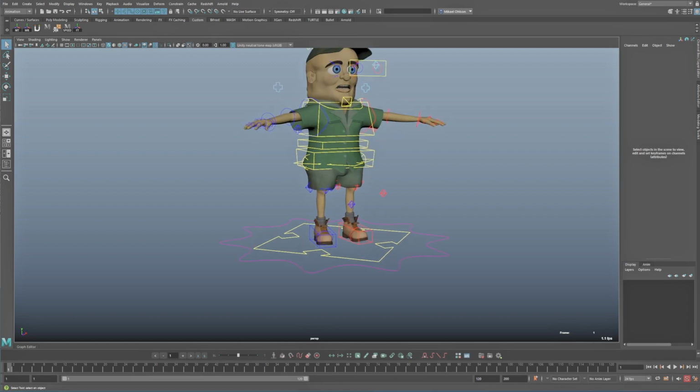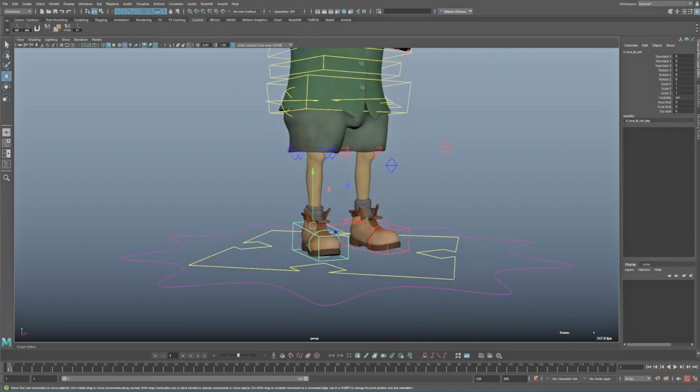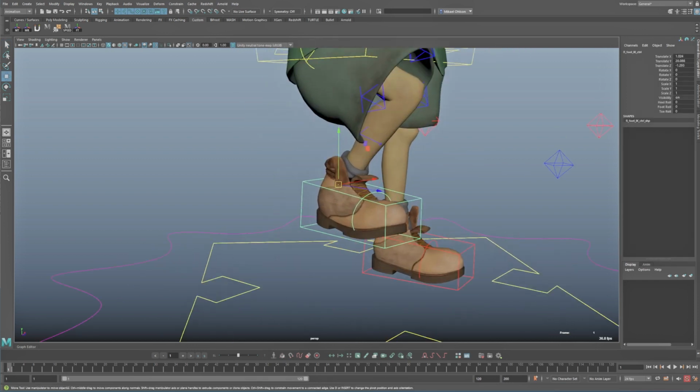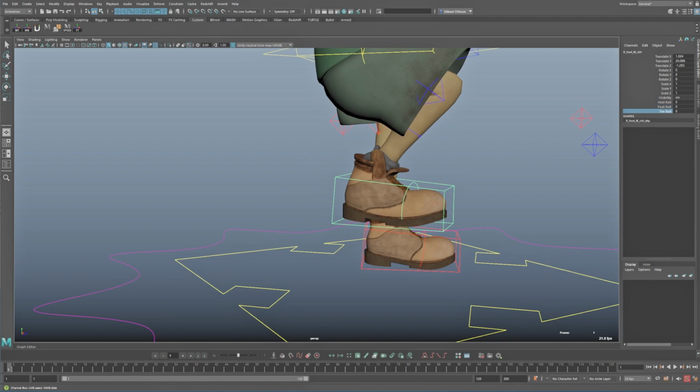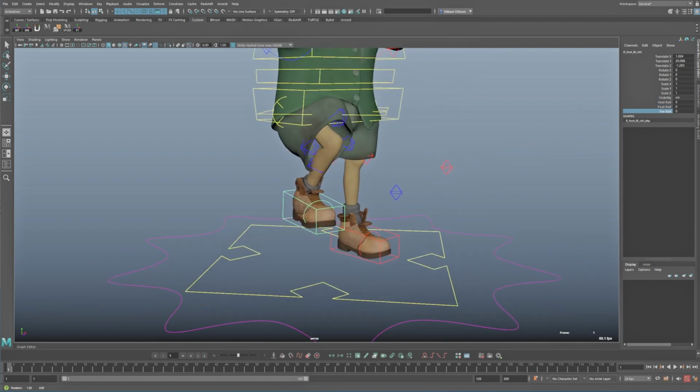Hello everybody, let's create a simple IK foot setup, just like this one. For this we've got these three attributes: heel roll, foot roll, and toe roll. Okay, so let's get started.